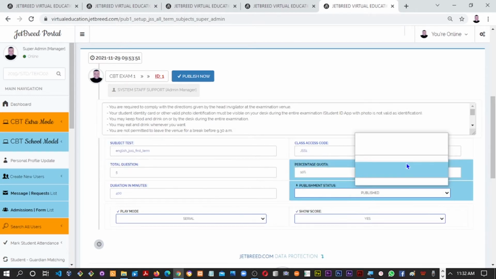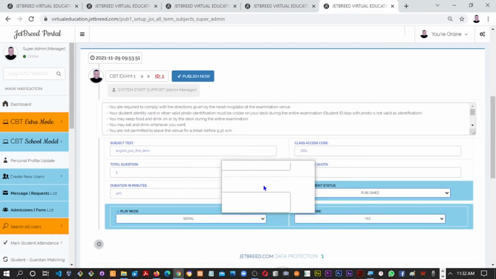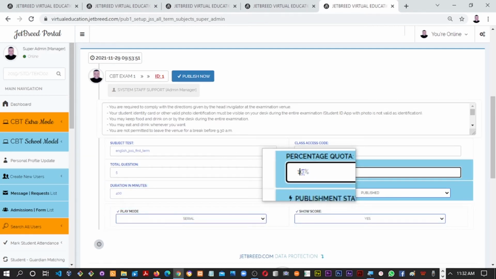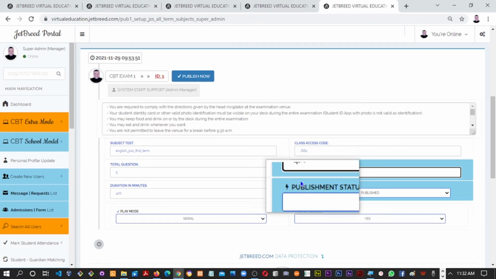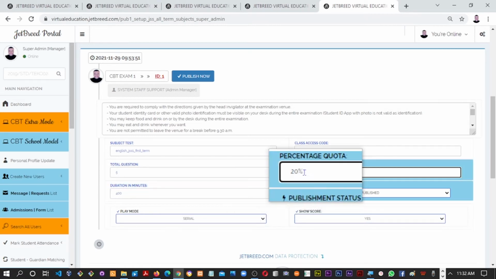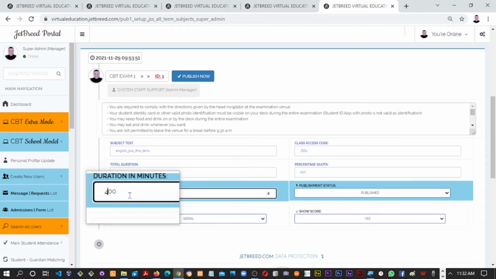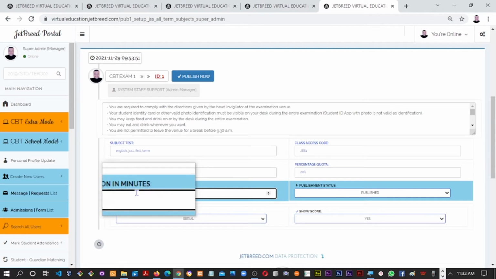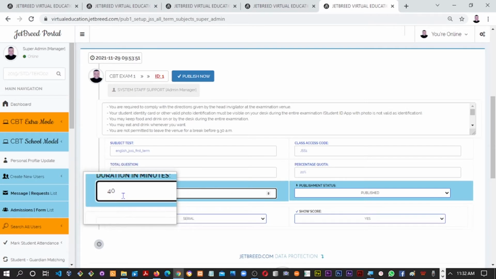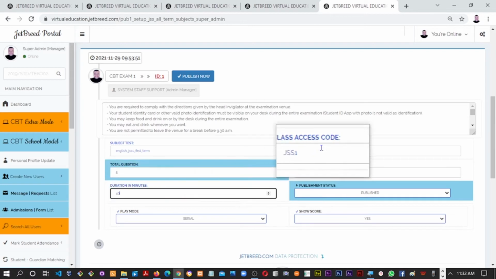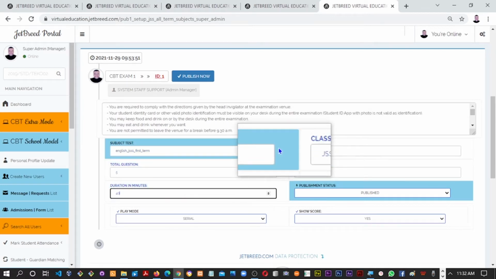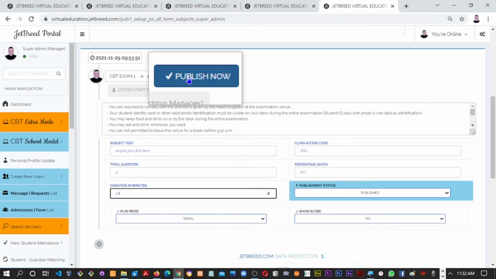All right, if you have made all your changes, let's make one change here. Let's say the percentage quota of this exam is 20, so that students will know that this CBT will fetch them 20 marks out of their 100 marks. You do that here, 20 marks. And over here, you wish to show students that they are going to write this exam for, let's say, 40 minutes. Remember, this duration is in minutes, so if you put 40 here, it means the exam will take 40 minutes to elapse. Once you finish updating everything you want to update here, you click on publish now.